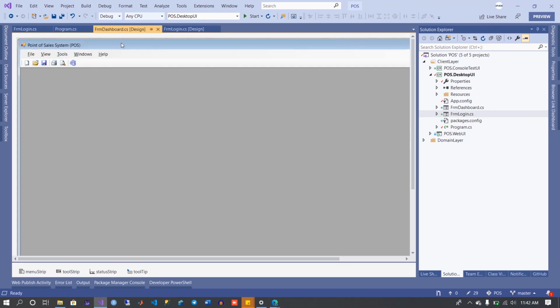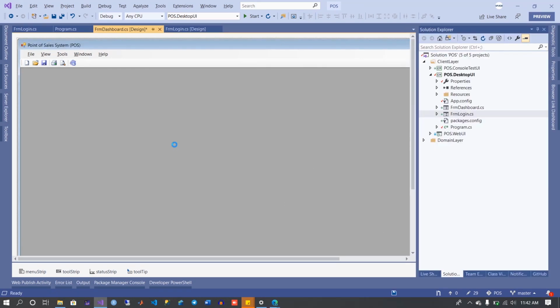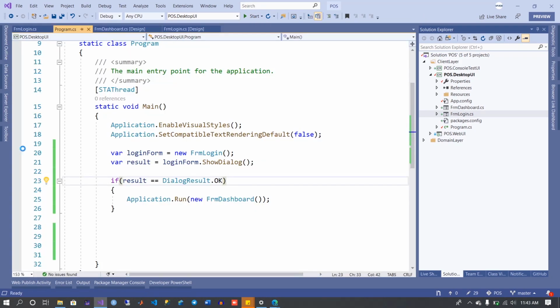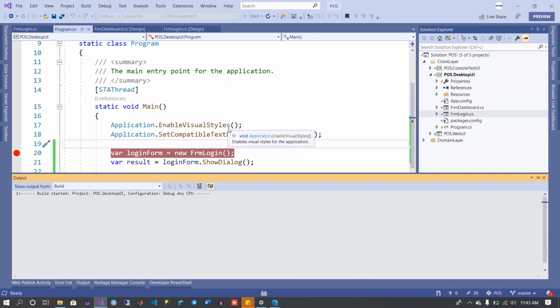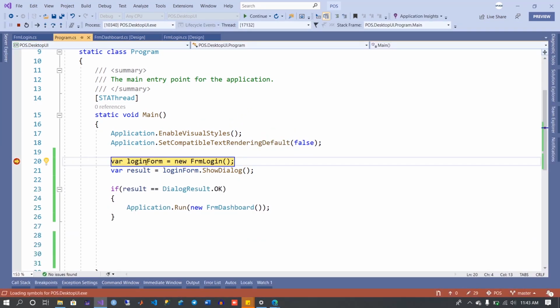So let's go to our dashboard and check this one. Let's run it and see what happens. In fact, let's put breakpoints here to see what is happening inside our code. So we click on it, start. Good. So realize now our code is here. Let's press F10 to go to the next line.